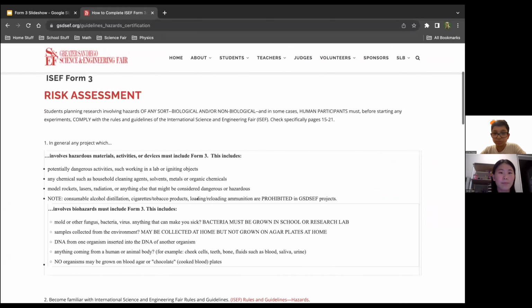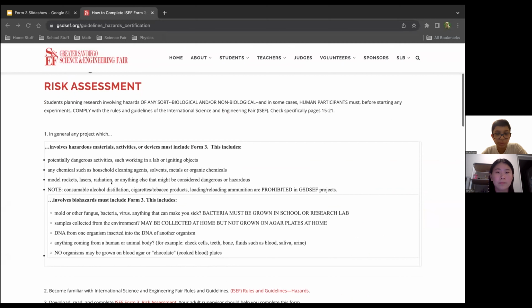So let's start by reading through Section 1 of how to complete the risk assessment form. Any general project which involves hazardous materials, activities, or devices must include Form 3. Some examples include dangerous activities, chemicals, model rockets, lasers, radiation, etc. And please note that consumable alcohol distillation, cigarettes, and loading/reloading ammunition are prohibited in all GSDSEF projects.